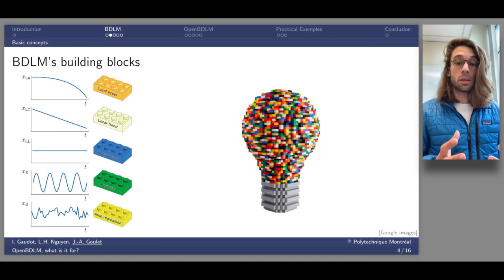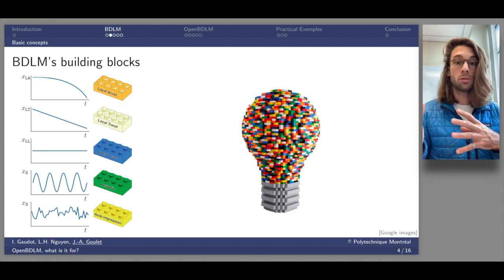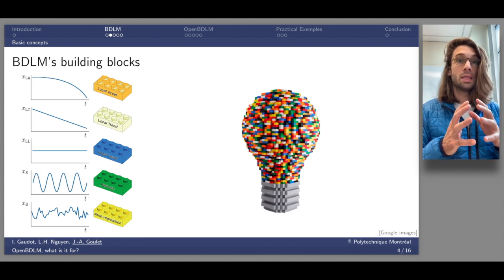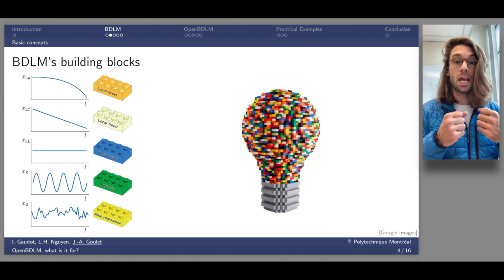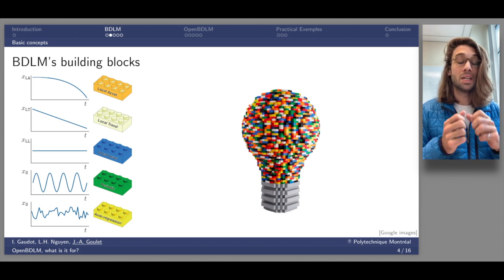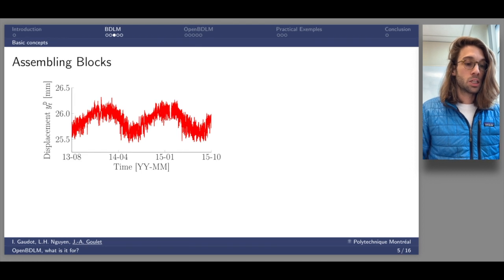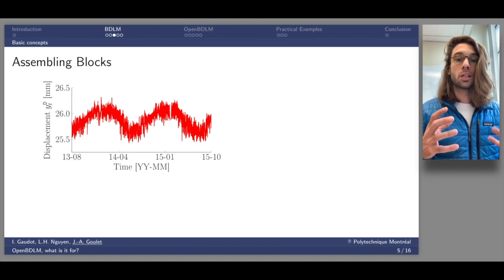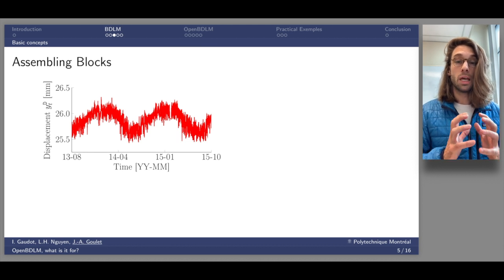And the strength of BDLM is that it allows us to combine and mix and match all those components together to create very diverse models in a very simple way that can model really complex and rich behavior. It can be adapted to pretty much any situation. So let's look a little more closely. How can we assemble these blocks together to model complex behavior?